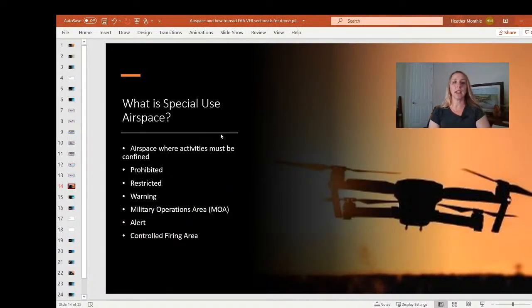So these are different types of special use airspace. You have different classes of airspace, but then you also have different types of special use airspace. This is airspace where, for whatever reason, the activities happening within that airspace need to be confined. There's going to be things like prohibited and restricted. That's pretty self-explanatory. Flights are prohibited or flights are restricted, areas like Washington, D.C., that kind of thing.